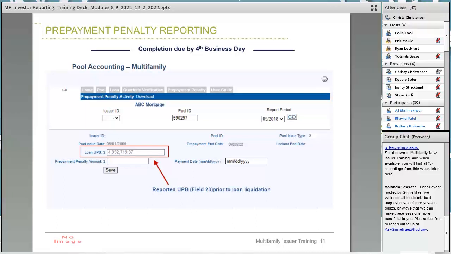You may notice that there is a new field on the screen. A new RFS enhancement on the prepayment penalty screen is the loan UPB, which is populated from field 23 of the loan record. I will explain why this field was added in the next slide.